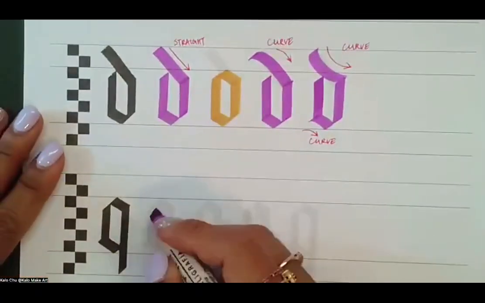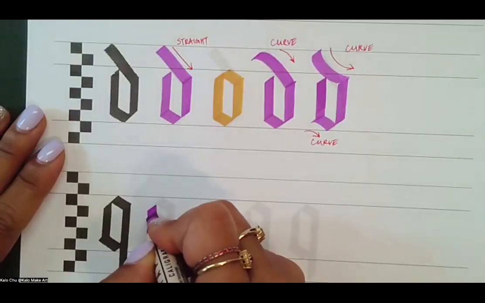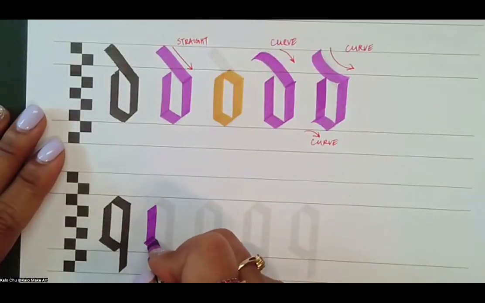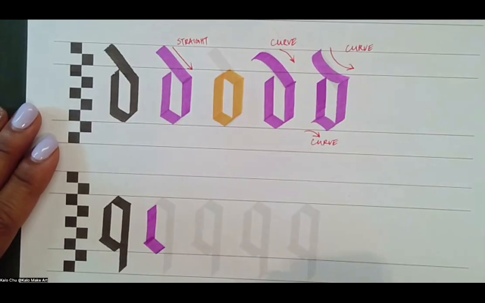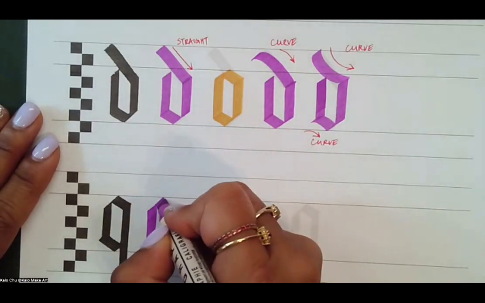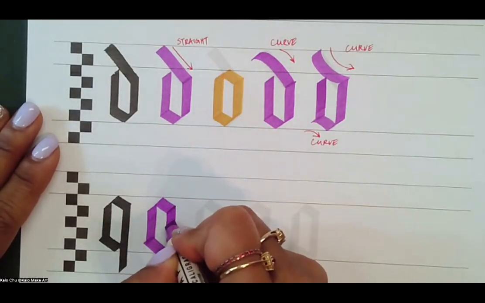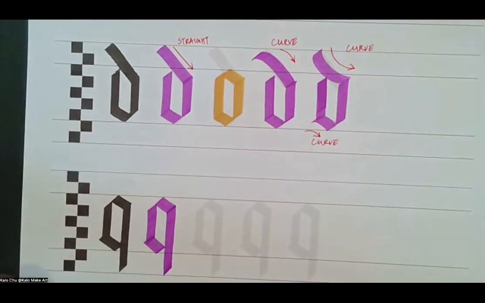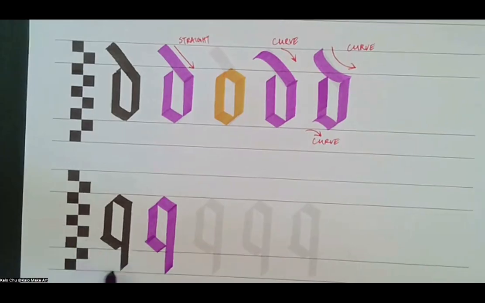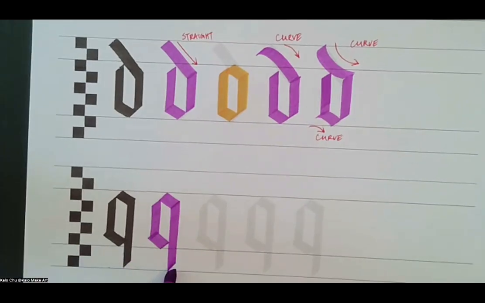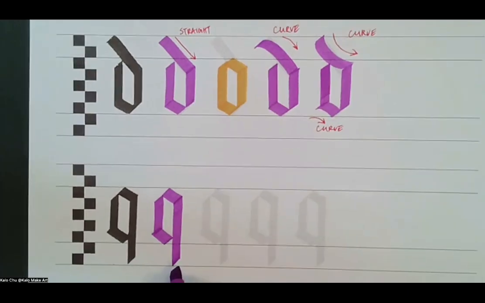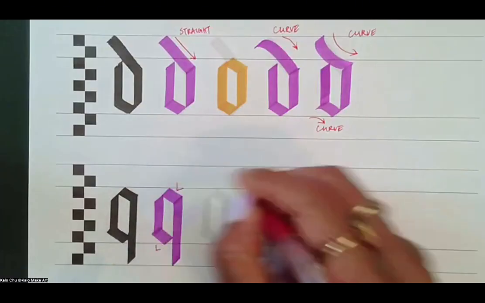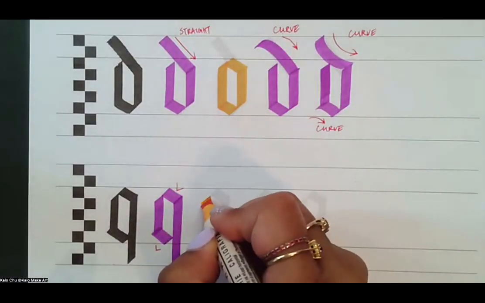Now for Q, you have a vertical, the lozenge, and then you have a lozenge, and then a vertical. You want to stop at the ascender line here, and you want to lift it up to create a sharp, clean corner. Now, this is a lozenge because it is a letter O, right?